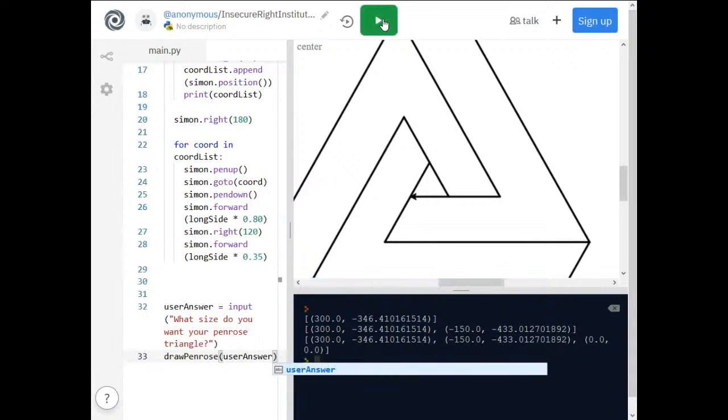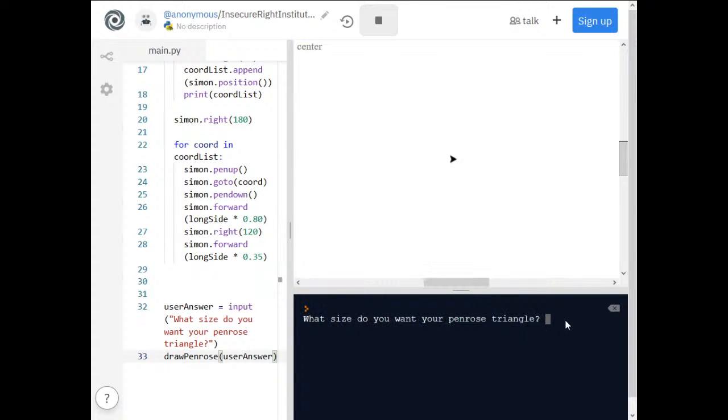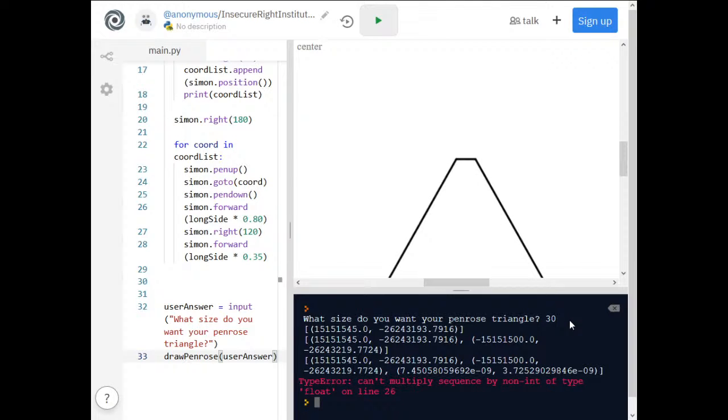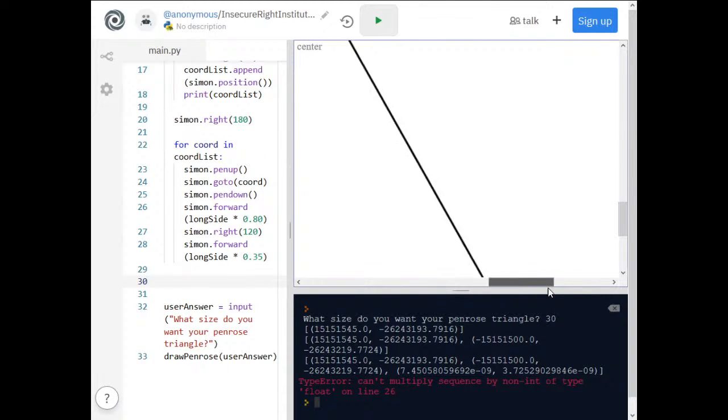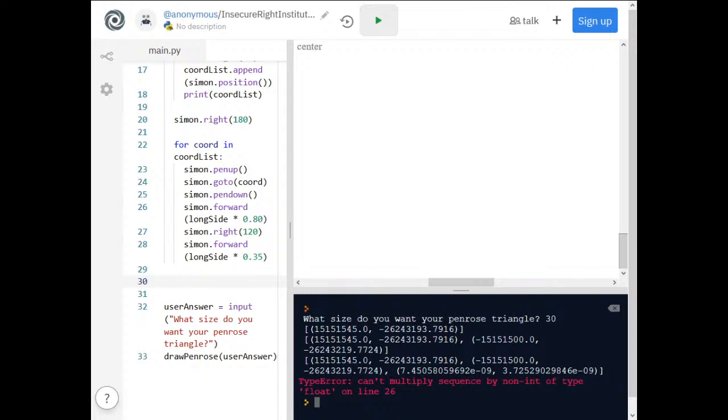Let's click play. And we can see down here, it asks me, what size do you want your Penrose triangle? And we're going to hope that the user puts in a number. Let's put in the number 30 and press enter. And, ooh, what have we done here? Ah, we've got an error. And it says, can't multiply sequence by non-int of type float.